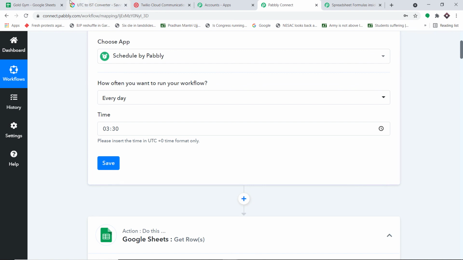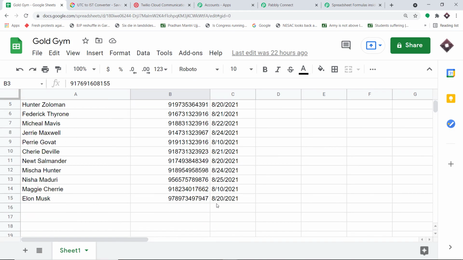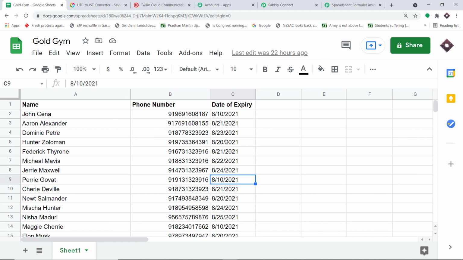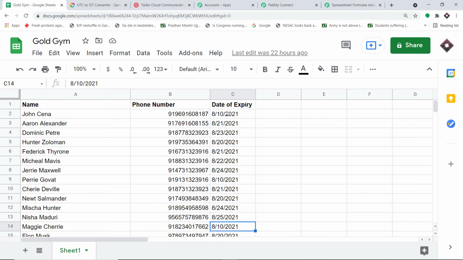And so who will get the SMS? So we have a guy called Maggie Sherry. So she will be getting the SMS tomorrow. This guy called Perry Govat will be getting the SMS also. Now, what about Aaron Alexander? So he will start getting the SMS on 19th of August 2021. So he has time, all of them have time except these three. So these three people don't have time. So they will be getting the SMS.